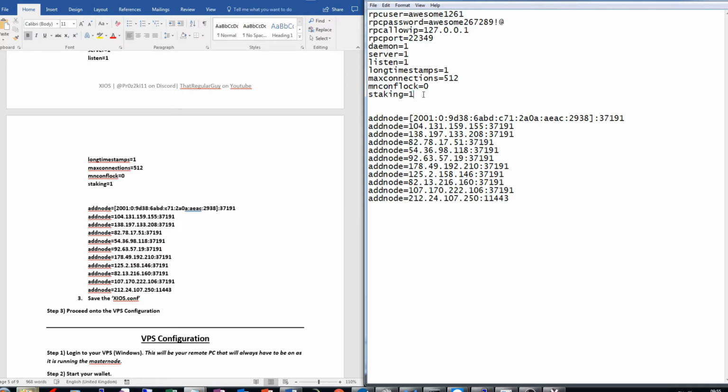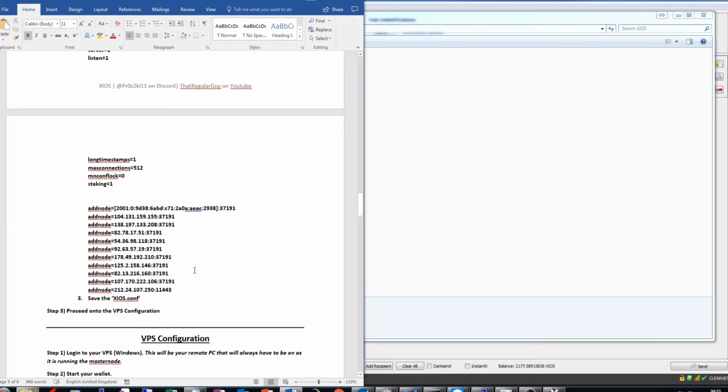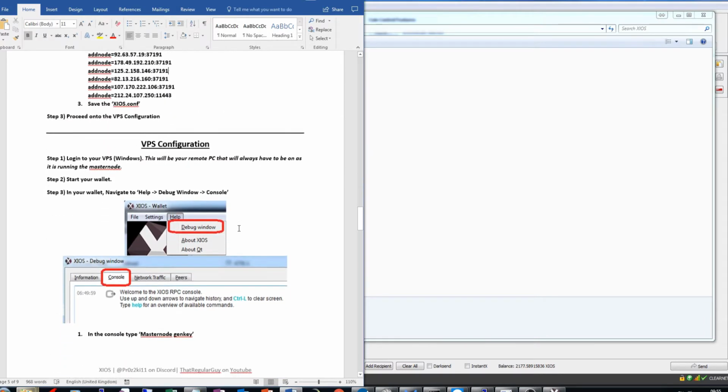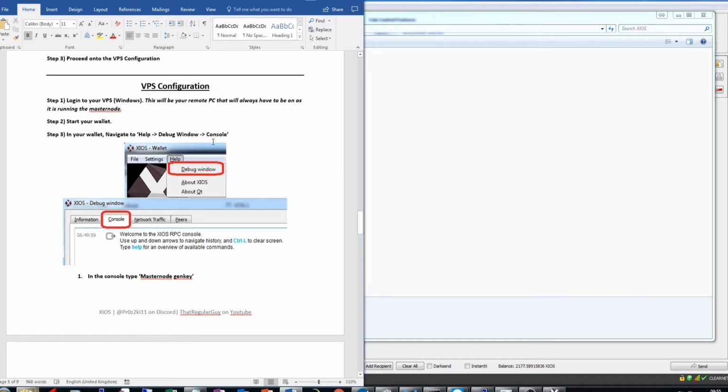And we have staking enabled here, so any coins that your masternode generates will also be staked, so you can get reward off those coins additionally. Which is really good. You're actually double dipping almost. So we'll cancel this. We saved it, right? And now we're going to proceed with our guide here. We've done that. Now we've got to do the VPS configuration.